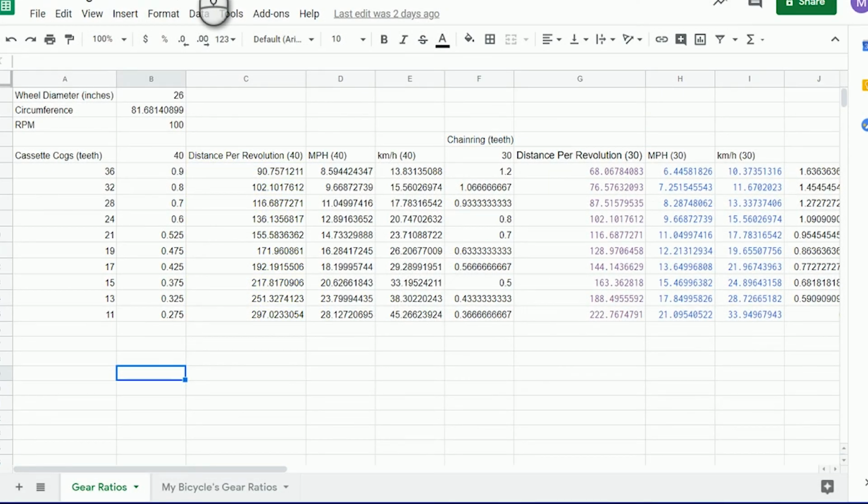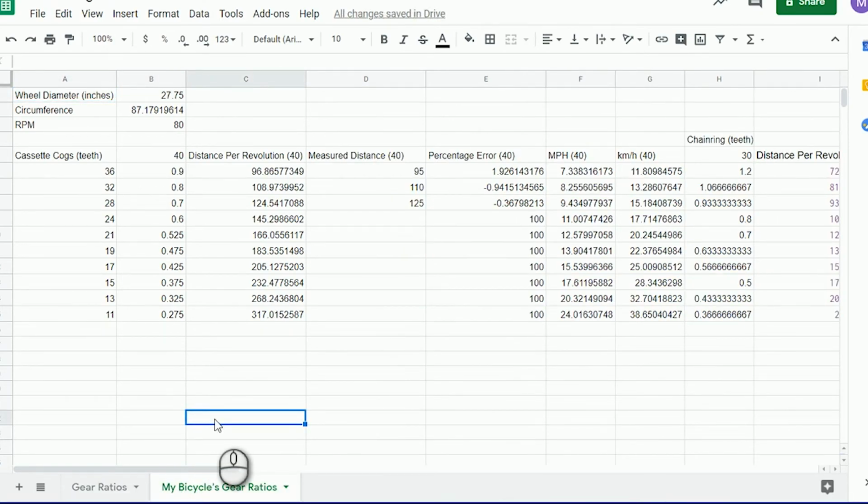Now that we have all of our data from our rollout, let's go back into our Google Sheets and update our spreadsheet. Make sure you are updating My Bicycle's Gear Ratios sheet. You are going to update the wheel diameter first to whatever diameter you measured.